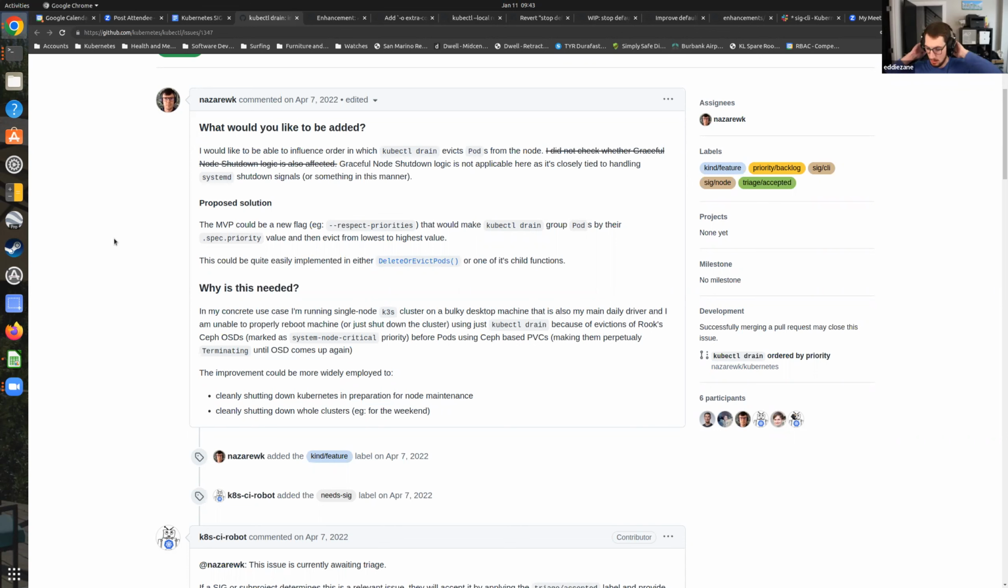Yeah, I just dug up the cap. I don't think that pod priority went GA until 1.16. So I think that if pod priority had been a thing when drain was being created at the start, it would have been the default, because I don't see a reason why it wouldn't be.